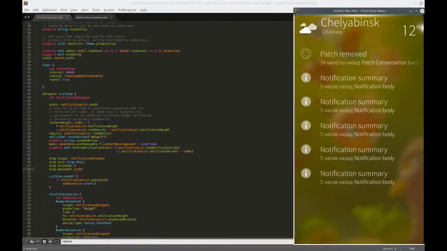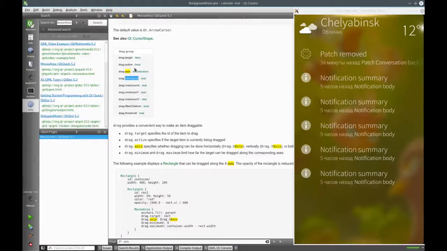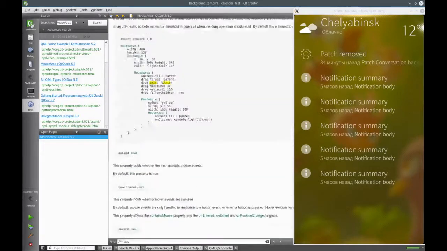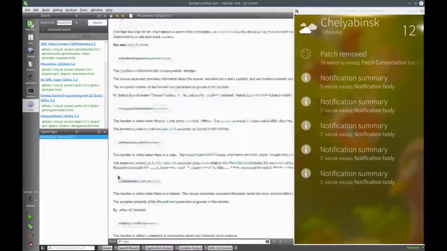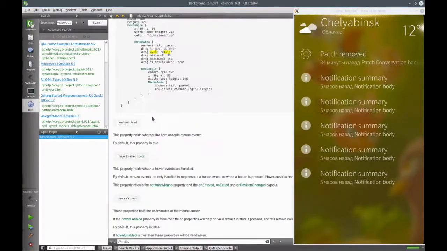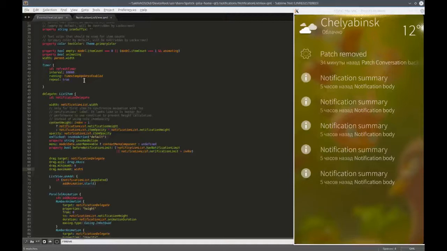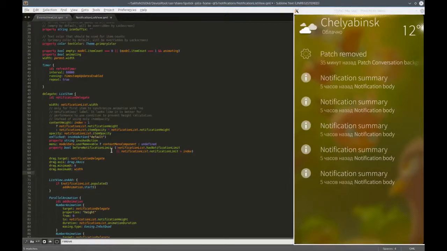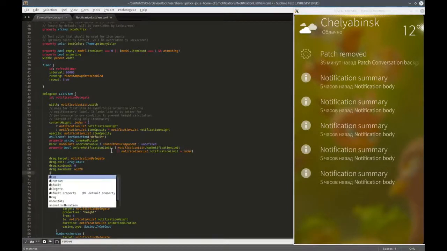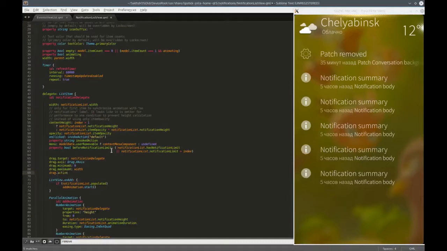For this operation, I will also use a drag property, which is the active property. So in the reference, I scroll down, where is it, active here. Active if the target item is currently being dragged. So we need this property, but not the property itself; we need a notification when this property is changed. So we'll use it as drag.onActiveChanged.